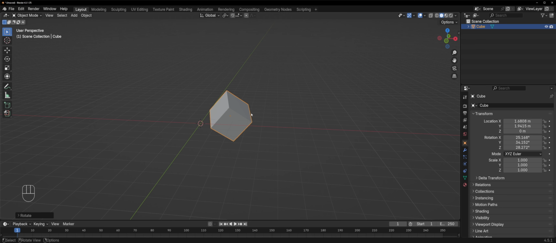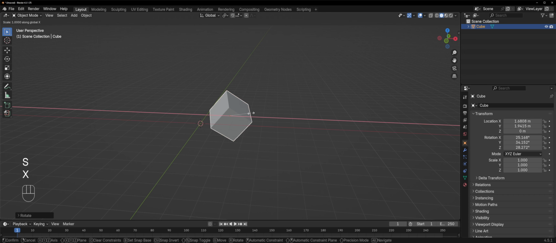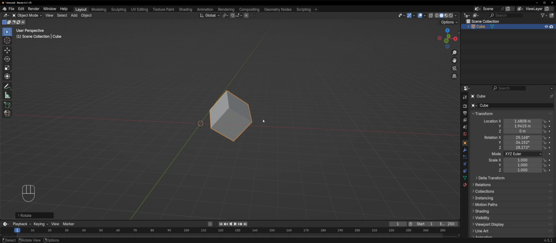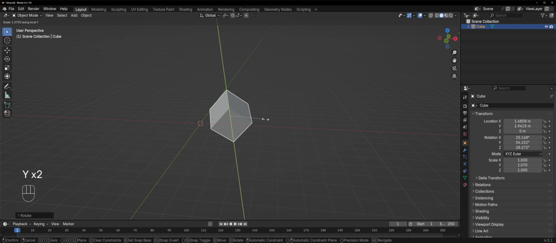If we are constraining scaling to its local x-axis, you scale to the x again. So we're scaling along the local x-axis. Now we're scaling along the local y-axis, SYY. Now we're scaling along the local z-axis, SZZ.